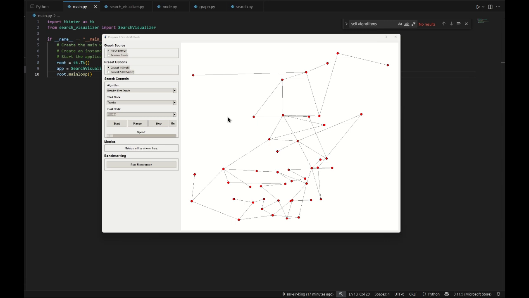Hello. Today I will be showing off Program 1 search methods. As you can see, we're on the preset data over here. We have the graph for dataset 1. Over here you see the controls for the search algorithms, the metrics, and over here we got the benchmarking button.